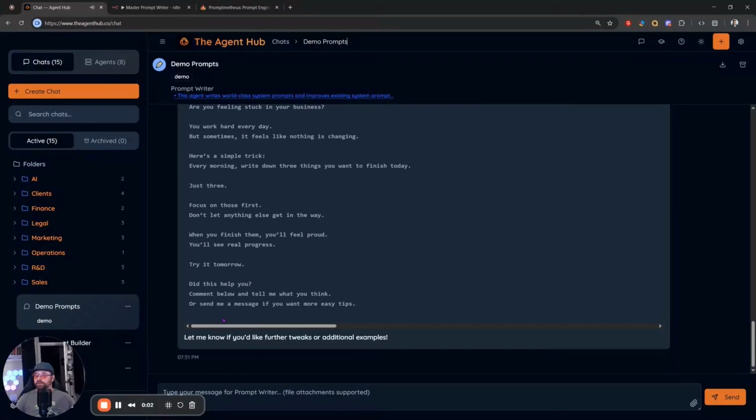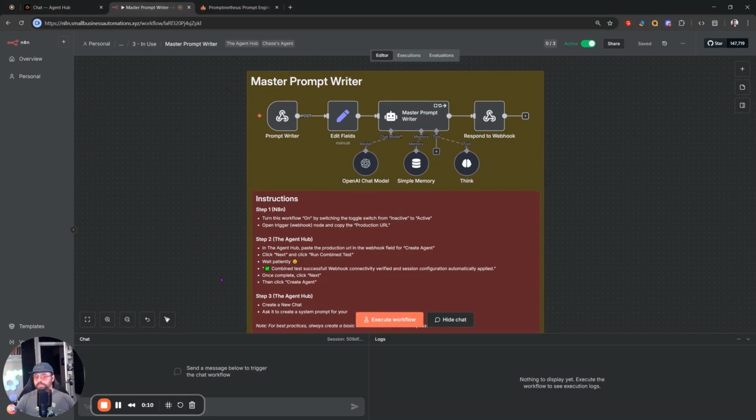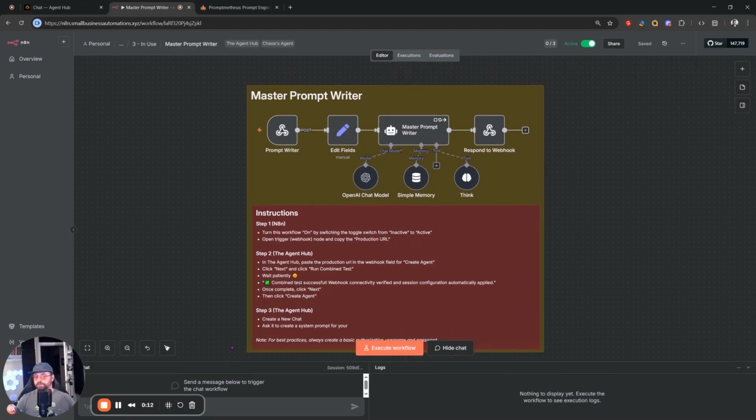Cool. Now that we have taken a look at how to use the master prompt writer inside of the Agent Hub, let's take a quick look at the prompt writer itself. You can see it is a relatively simple or very simple workflow here. The magic really happens inside of here where we have the master prompt. We also have a few parameters here that have been updated.